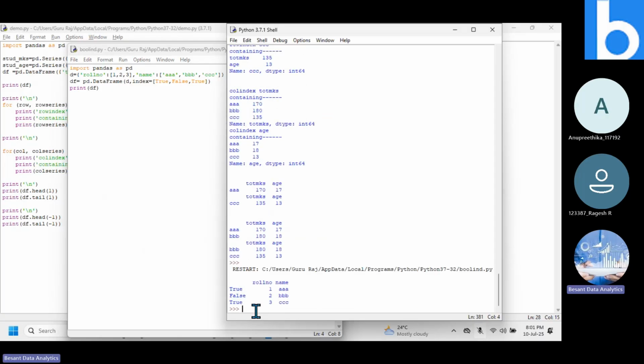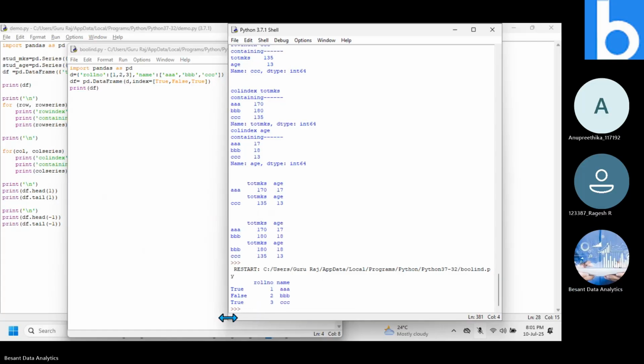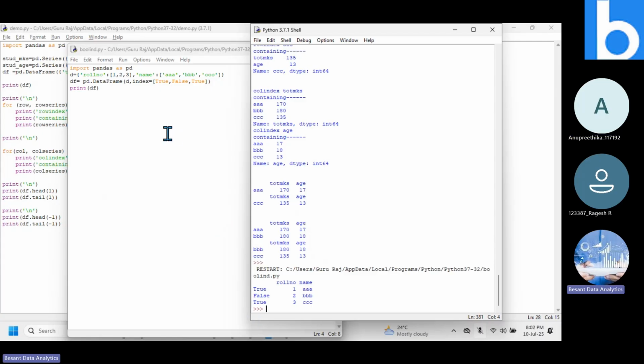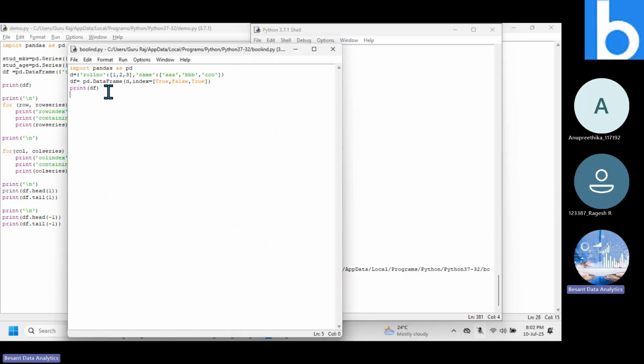Right? Getting here? Yes, ma'am. Okay. Same thing. Boolean indexing, same thing. What I will do, you can use anything now. So you can use your iloc, loc, and you can check the conditions in this. It's not like it will not work.